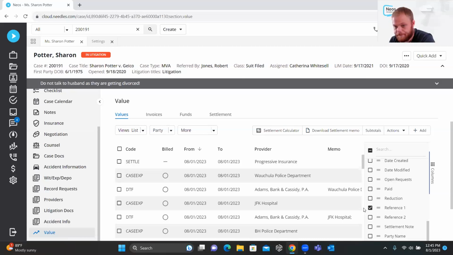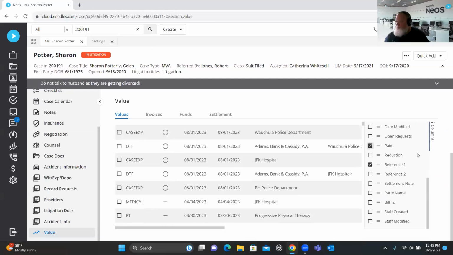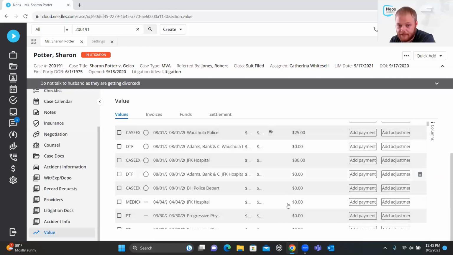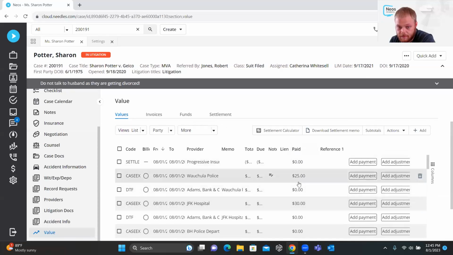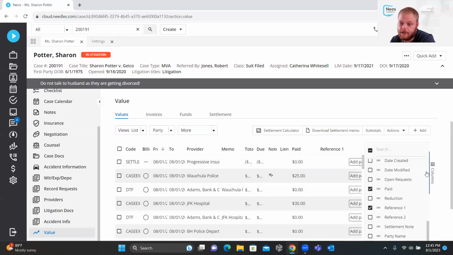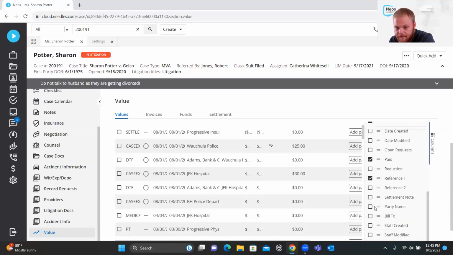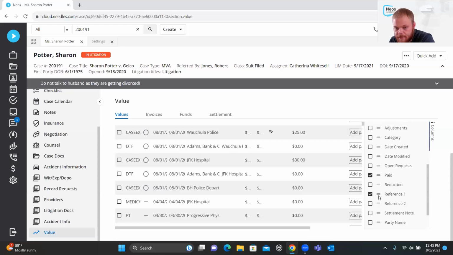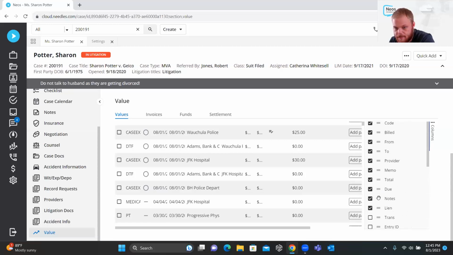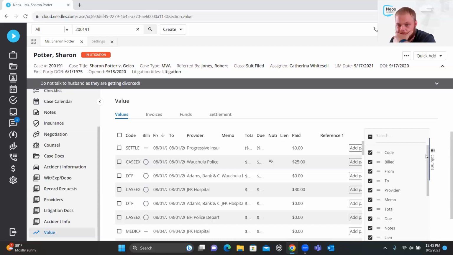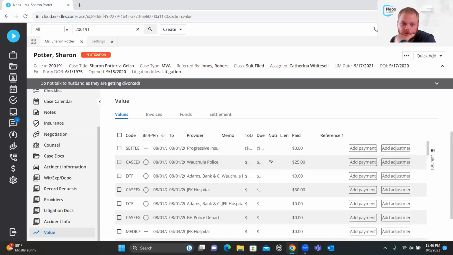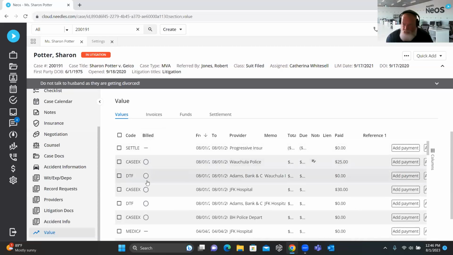Right. Now, paid would show you if there was an amount paid, what the amount was. If there was a reduction, what the reduction was. So you'll see the amounts for, what was it, the date, payment date, something like that. Billed would be more so if it was billed.